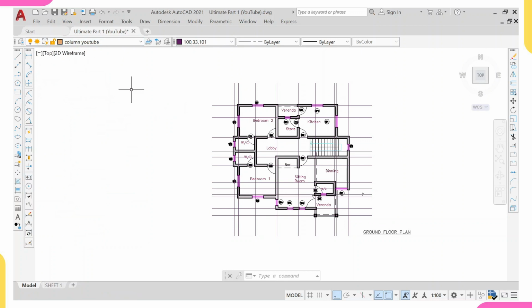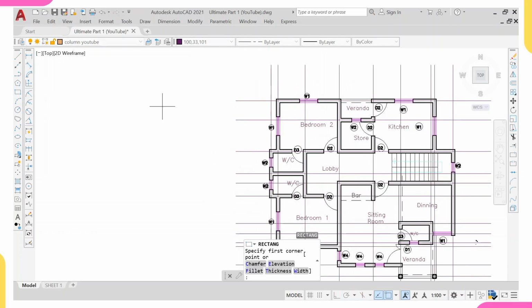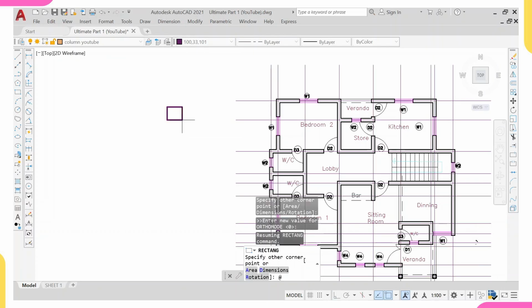So in this now, if you want to create a column, I'll first of all type rectangle, REC, to create a column. So I'll just draw a line here. What I'll do, you click on it and type 225, comma 225. The reason why I'm using 225 by 225 is because 225 by 225 is the minimum column size that you can use. But in ProtaStructure, if it fails, then we'll increase it. But to save cost, we'll go with the minimum column size, which is 225 by 225.